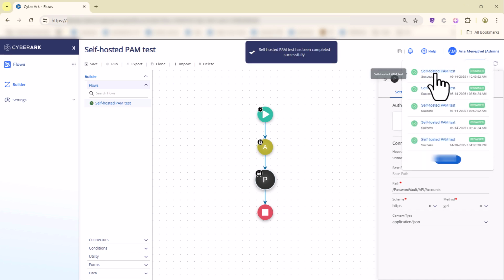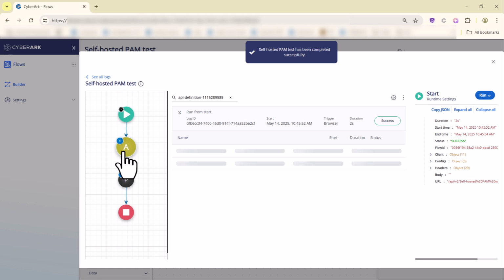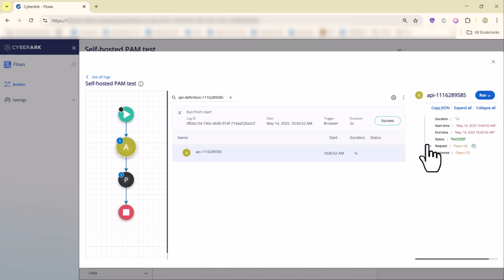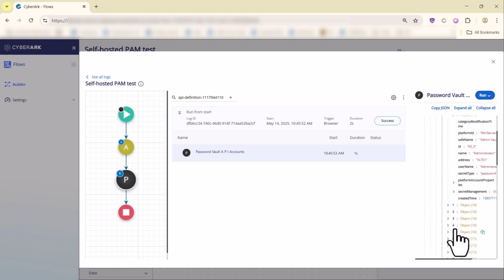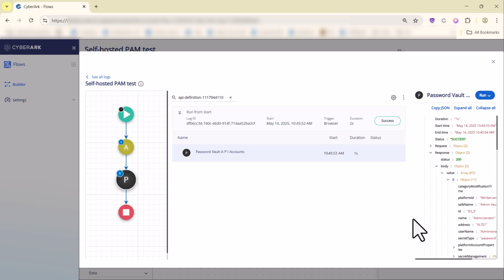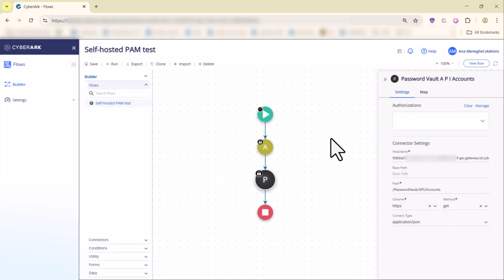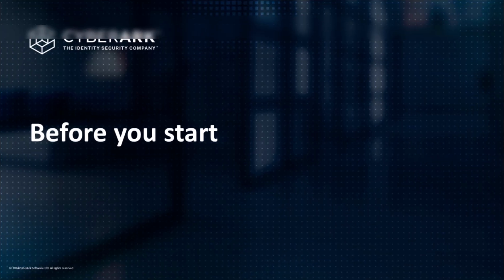Perfect. Let's take a look at the logs, and we can see that it was successful for the login portion. And then we can also see that it returned the accounts in the Vault. So this is just a quick example of how to do this. Let's see how we can achieve this.